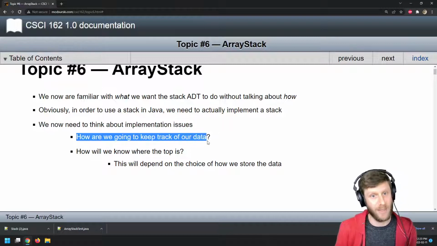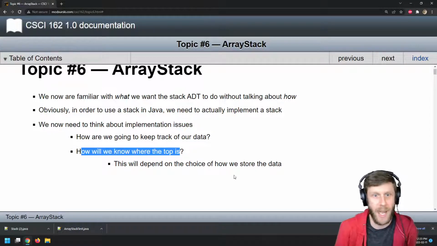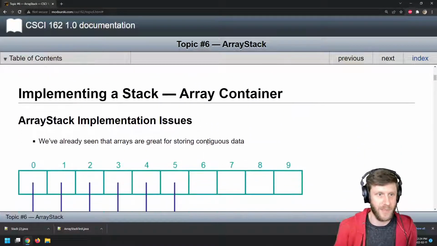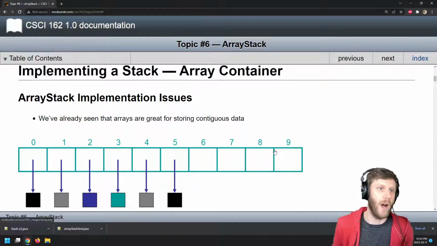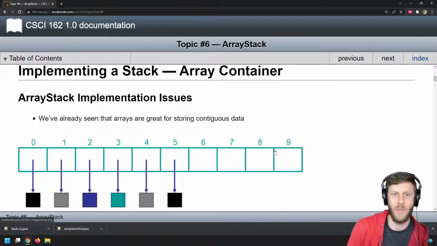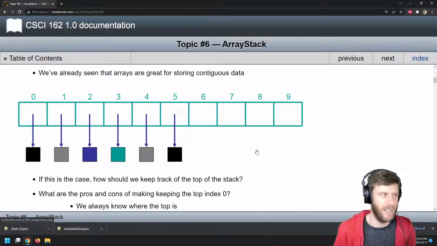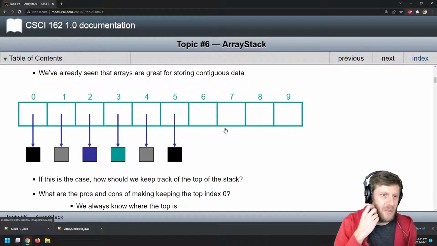First, how are we going to keep track of the data? It's a stack, so a lot of the action happens at the top of the stack. So we need to keep track of the top. And that'll depend on our choice of how we're storing the data. An obvious one might be an array, because we already saw how we could use an array to store contiguous data, a number of times in the lab, in the assignment, in the lectures. Arrays are handy for this.